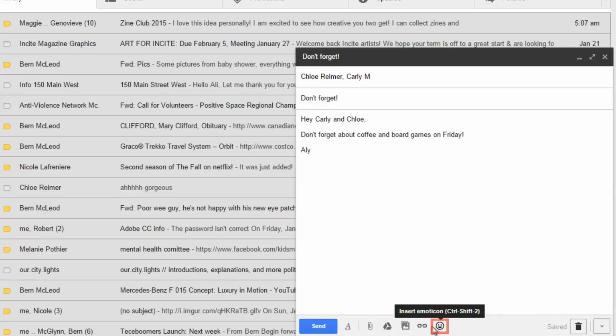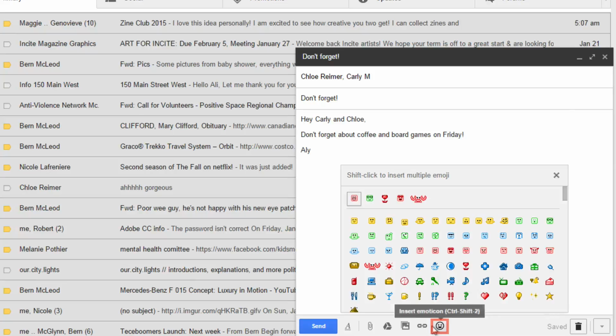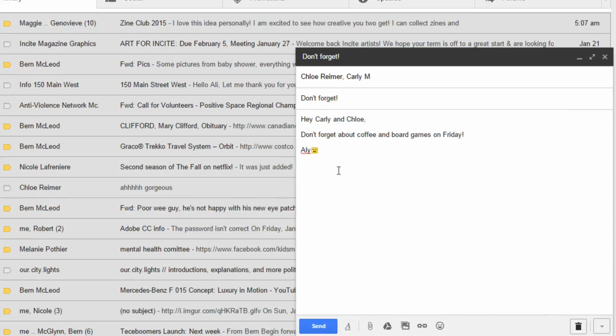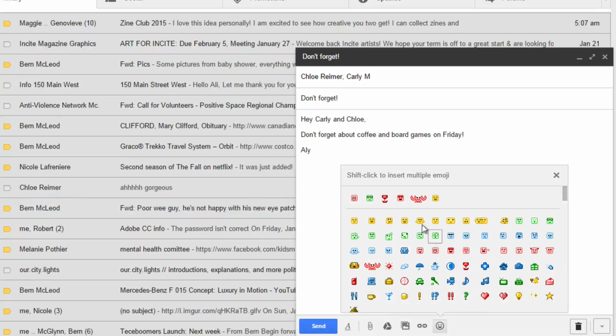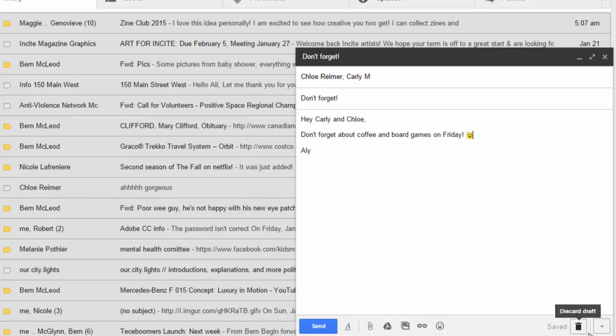If you click the smiley face, you can enter an emoticon or smiley in your message. It will show up on screen wherever your cursor is clicked in the email. Click where you want to enter an emoticon. Then, click to add it to your message. If you've decided you don't want to send the email anymore, click the trash can in the bottom right. This will discard your draft.